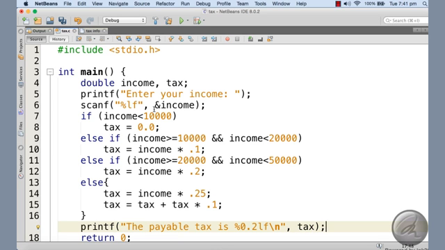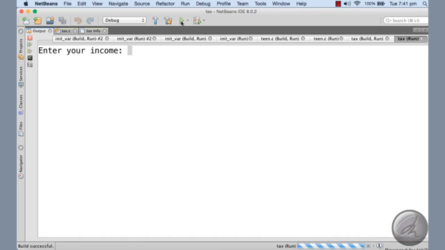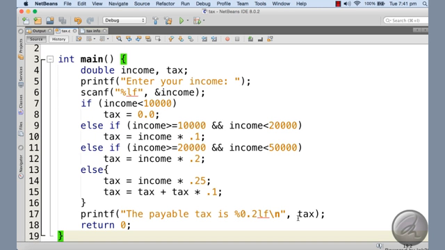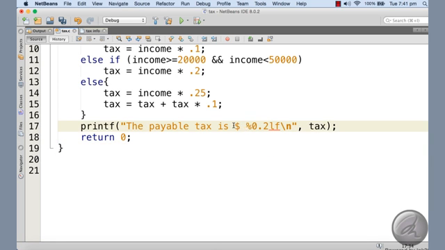Now you can see that this is the program. I'm just running the program. Here we go. Okay, so I'm giving say 9,000. It's printing the payable tax is 0.00. That's correct, quite legitimate, quite accurate actually. And we can put a $ sign here. Okay, that will make sense.